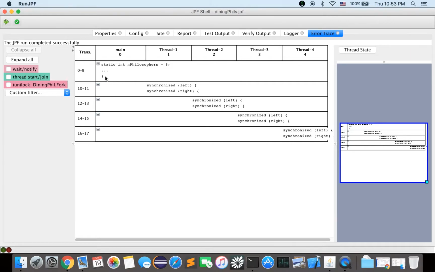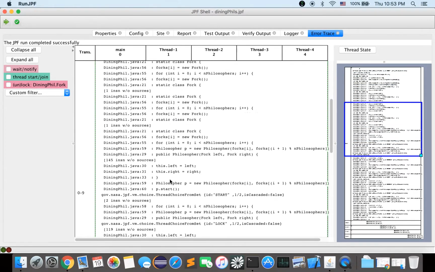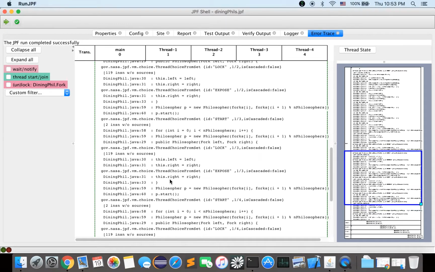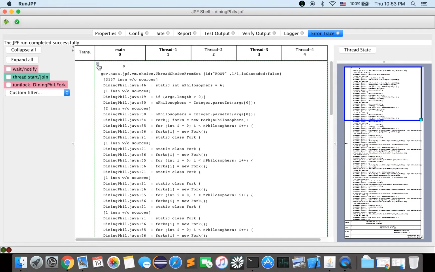And by default, for each transition range, we only show the first and the last line of code. It's the summary view. And if we want to see all the lines of code, we can simply do it by clicking on the plus sign on the top left corner. And then we can scroll down to see all the code. And we can also go back by clicking on the minus sign on the top left corner.